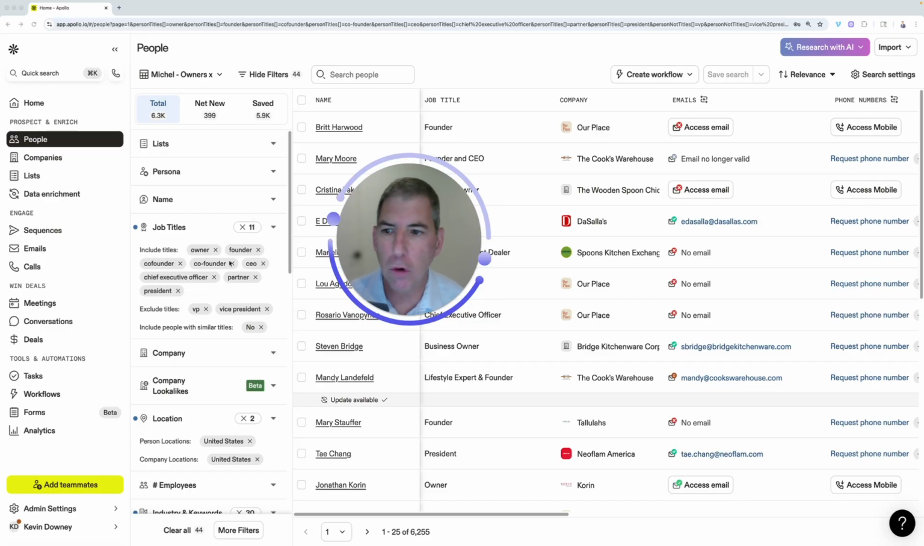When we look at owners, we say owner, founder, co-founder, CEO, chief executive officer, partner, or president, excluding all VPs, because president as a keyword for a title would also include everyone that is a vice president, since it includes the word president. So we exclude that and only get owners, the highest level person in the company. That gives you a quick introduction into the overview of how to do this.